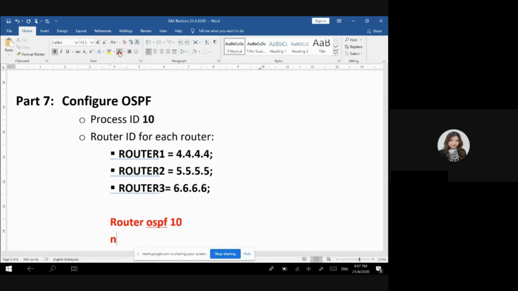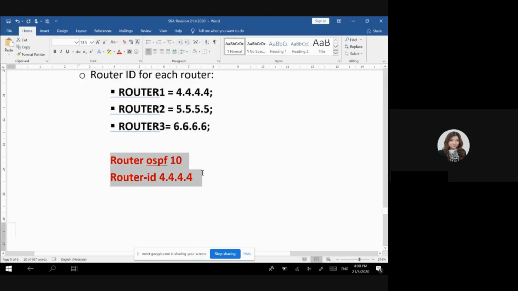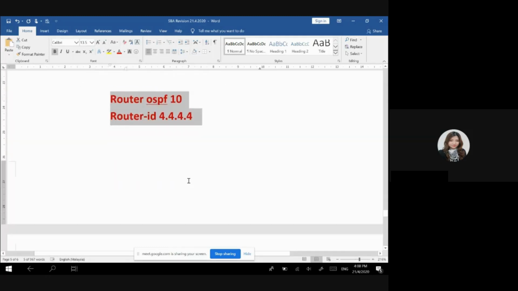And then router ID. At the router ID, if this is router 1, you have 4.4.4.4. If this is router 2, then you repeat again, router OSPF 10, router ID 5.5.5.5, and so on. Okay, so this is how you answer these 2 questions. This is for each of the routers, so you repeat for this question, yeah?